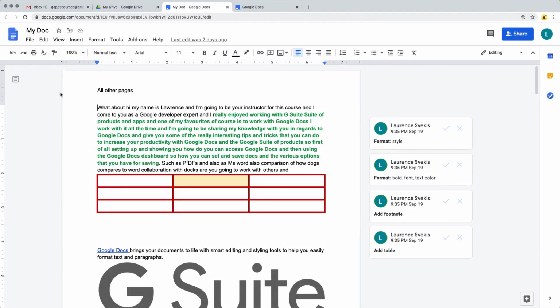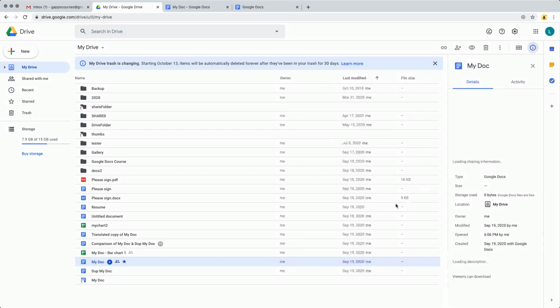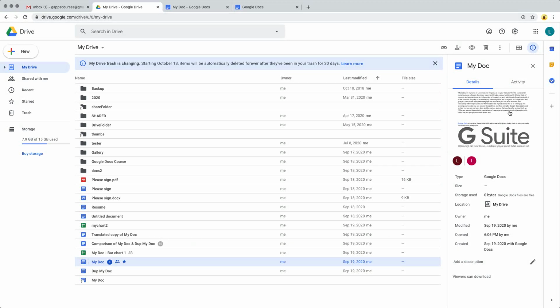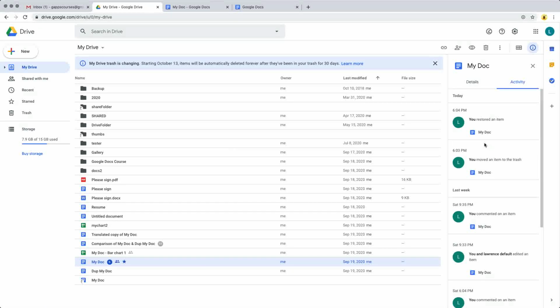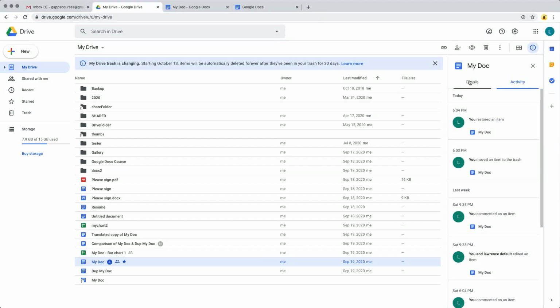To unstar it is really easy. To star it is easy. You don't have to go into Drive. You can do it directly within the document. Also within the Drive, you can get additional information about the document itself. You've got the document details, and you can also see the activity of the document within the dashboard, so you can see who has updated it and get a brief overview of what's been happening with the document itself.